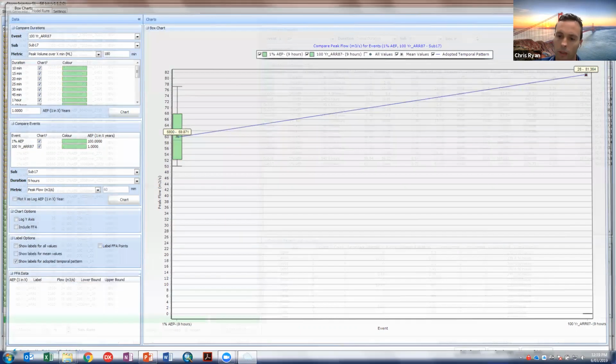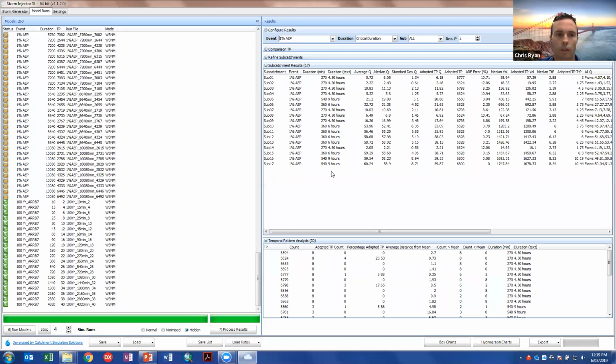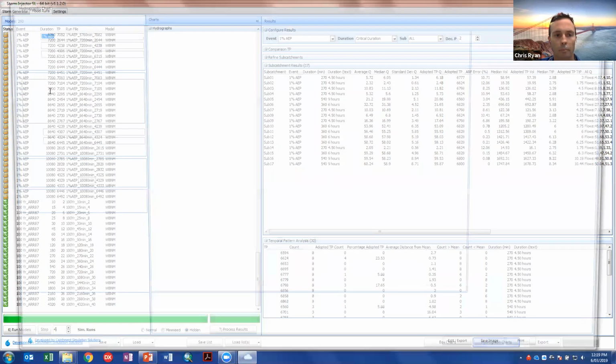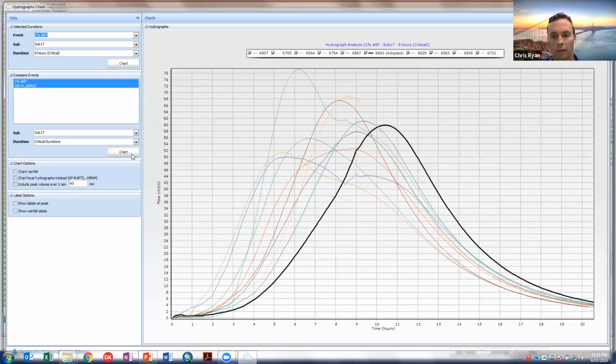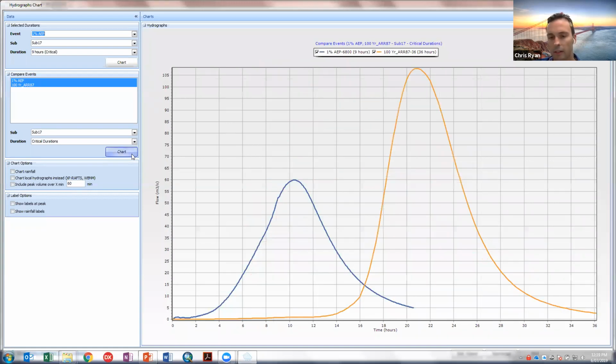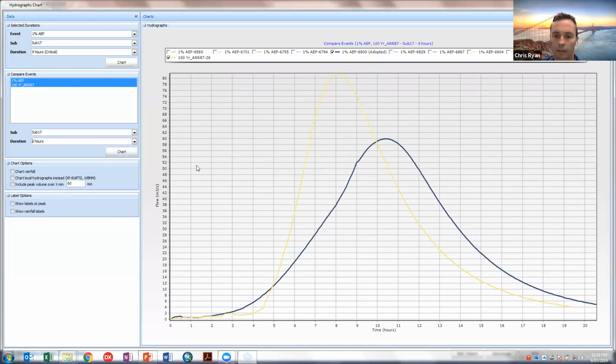We can also compare the hydrographs. If we want to compare events, we can use this second option again. And we can see the 2 critical duration hydrographs there. Again, if we just wanted to do the same duration, we can see that even for the same duration, the adopted temporal pattern for the ARR 2016 options is quite a lot lower than ARR 1987.